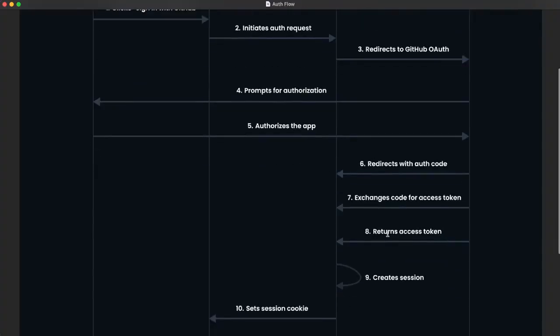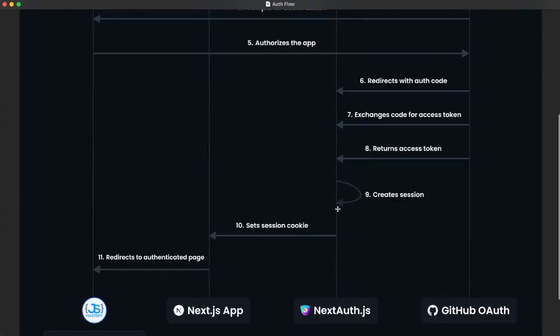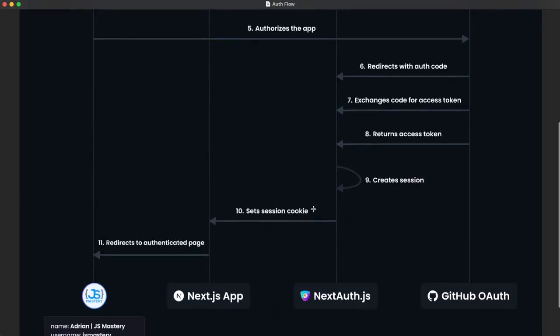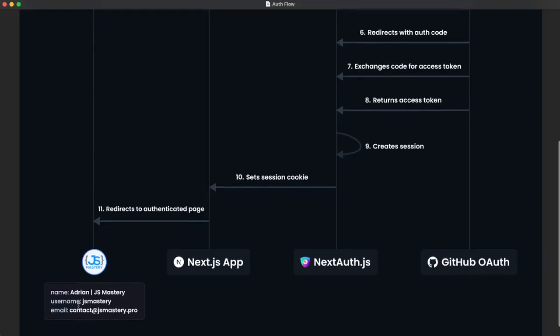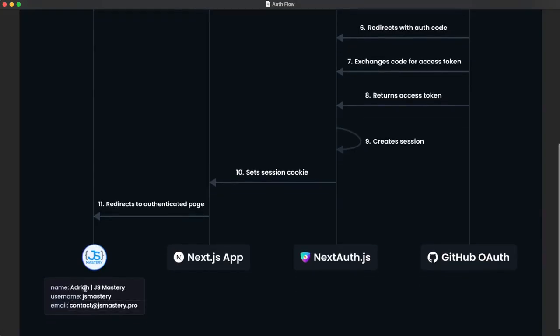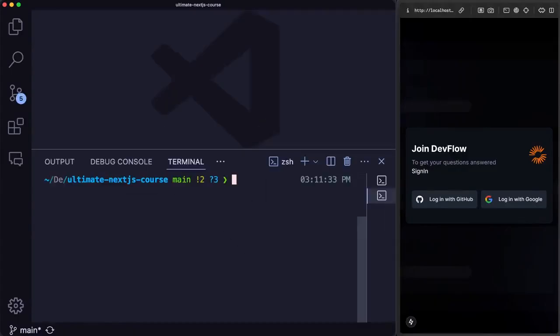And finally, GitHub returns the access token back to NextAuth, which then creates a session. We set the session into a cookie. And finally, we are redirected to the authenticated page, which is the homepage in most cases, with the full session including the user data, such as name, username, and email. Now, let me show you how we can do this in code.